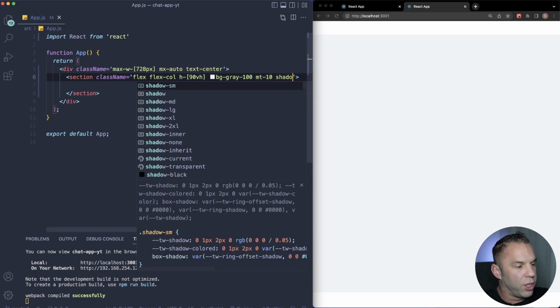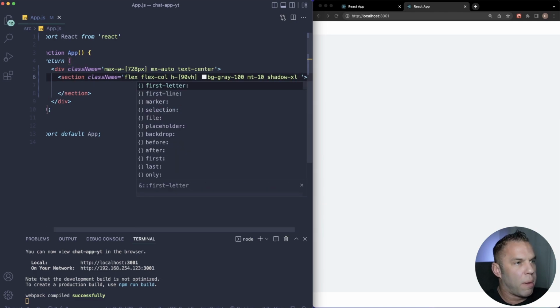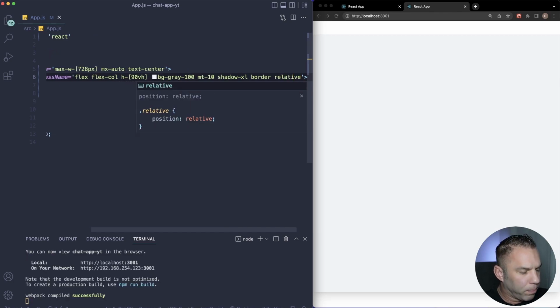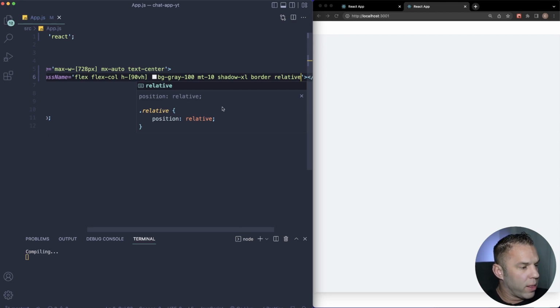I'm going to say shadow-xl. Let's give us a little box shadow border. And then I want this to display as relative. So we're going to position some things as absolute or fixed inside this tag here. So that looks good right there. I'm going to go ahead and save it.